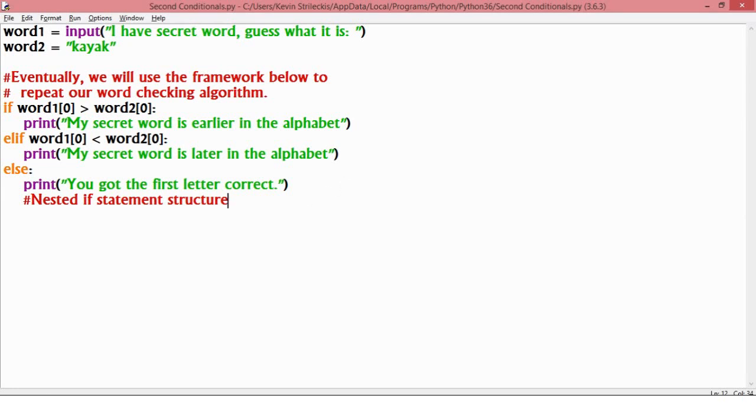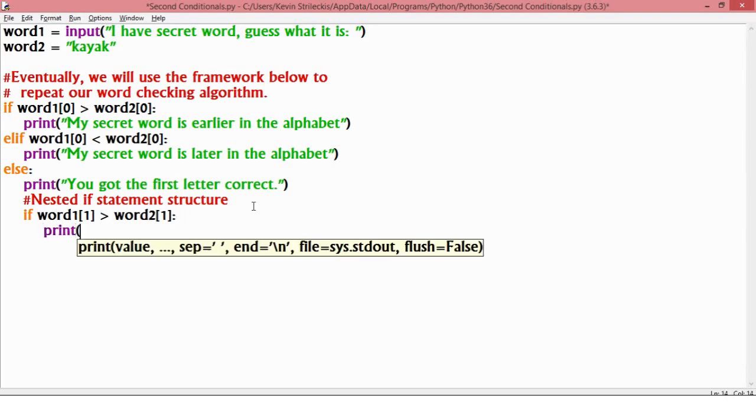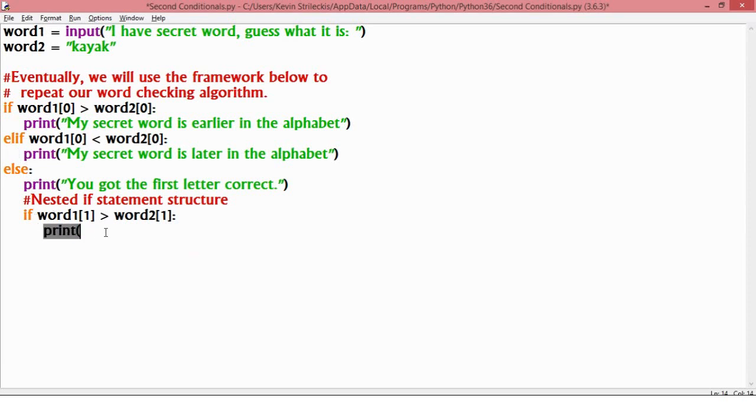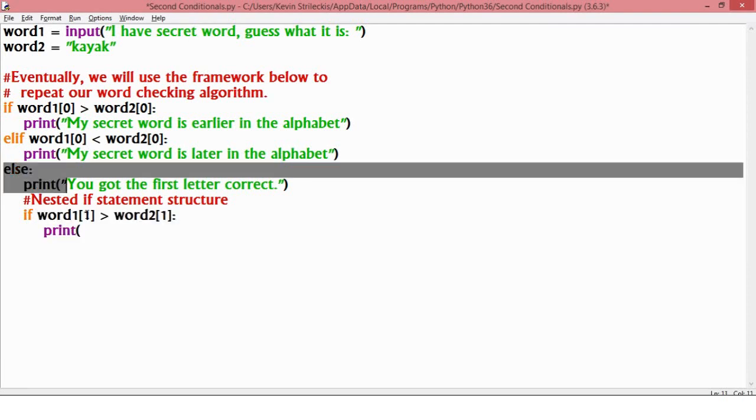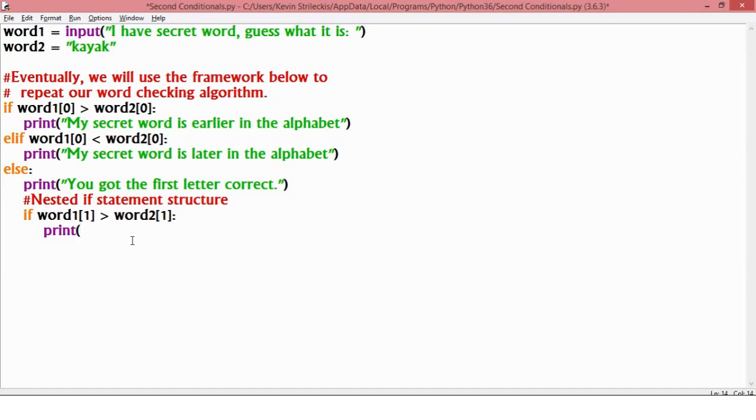The way that works is, you notice how I have this tabbed ahead of the else. If I keep the tab and then go if word 1 at 1 is greater than word 2 at 1, then right here, this is a print statement that would only happen if both this and this were correct. When we nest an if statement, we make it so it will only happen in the event that the part of the if statement that's inside would also happen.